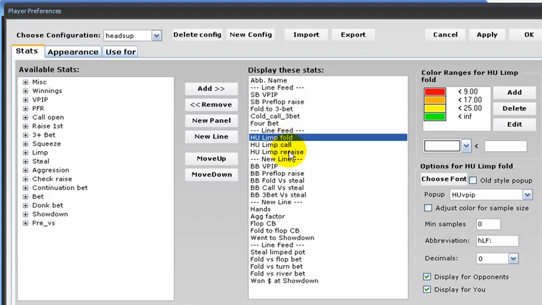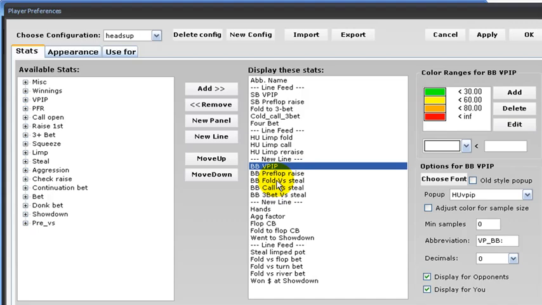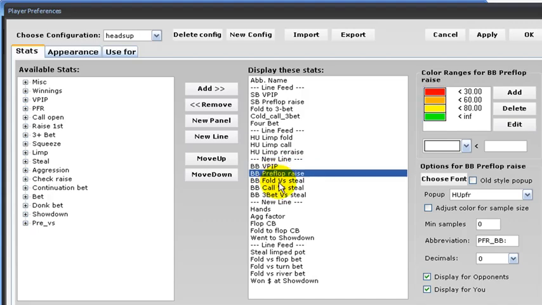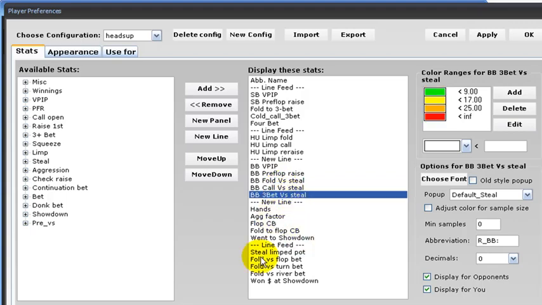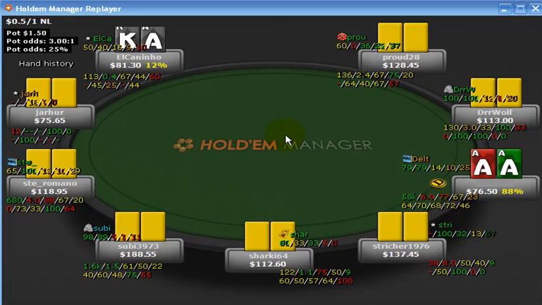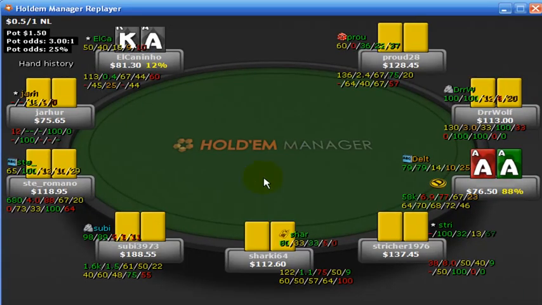Heads up, limp fold, limp call, limp re-raise. The bottom two lines here, when I'm playing heads up, I've got what the player's doing in the big blind, how he's reacting to steals, calls, and so on. And then the last two are just the same as our default, more or less. And again, just to follow up on that, this is a full ring game, and you see the different color coding here.